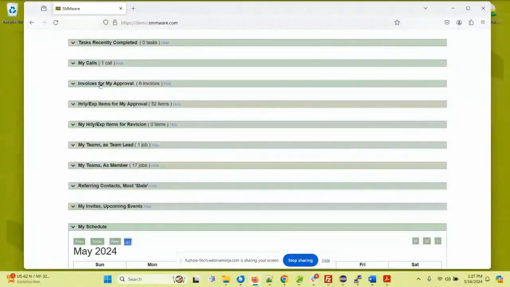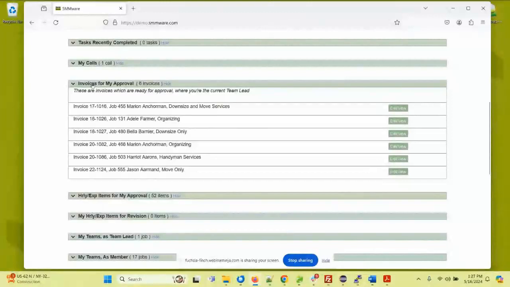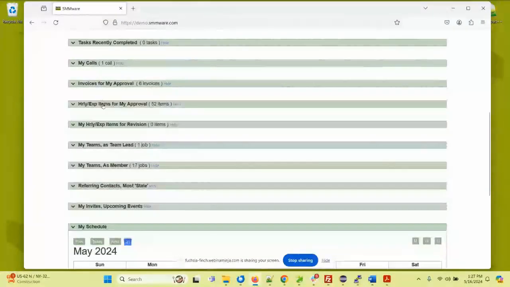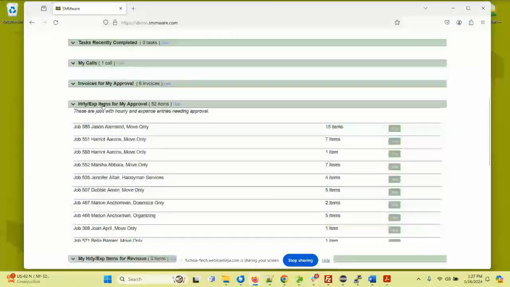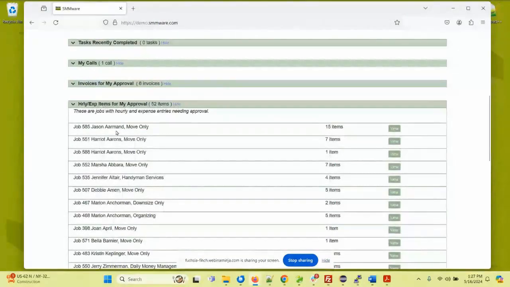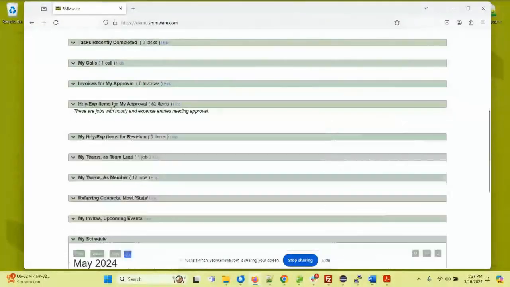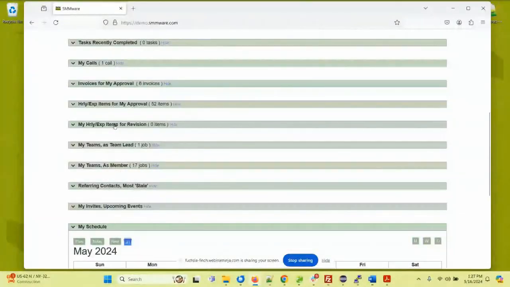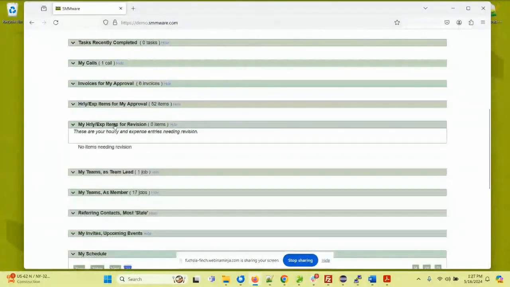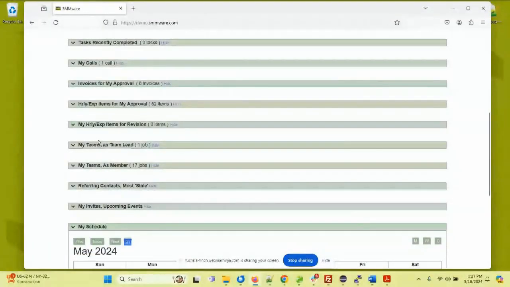The optional feature for having team leads approve invoices results in this section, invoices for my approval. This is a job where I'm the team lead and I have to go approve the invoice. There's an additional optional feature where you can approve individual hourly and expense items. If you have that active and I'm the team lead on a job, then I may have to come here to view the new entries and approve them or reject them. If I am the worker and my item was rejected, it would appear here. I could see the details and why it was rejected and make changes from that point.